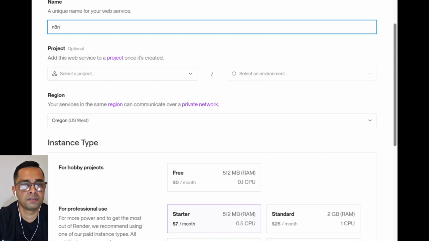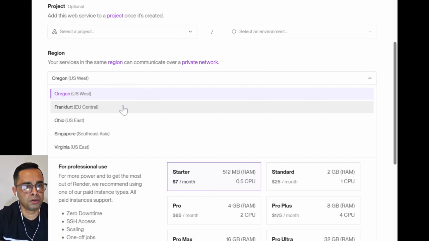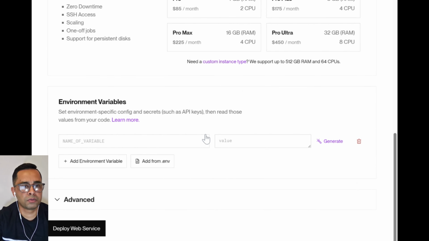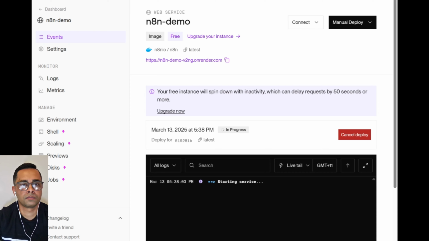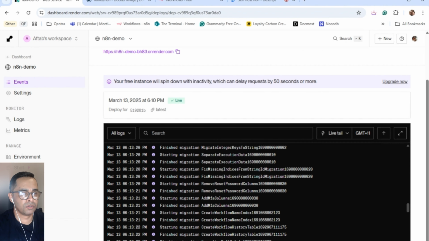First thing, name your web service. By default it's n8n, but for me, it's demo. We leave this blank. For the region, we can leave it blank, but you can choose one close to where you're located. Then you can choose the free option. We will choose the free option. There's nothing else we need to fill in here. Just leave it as it is and deploy the web service. Now Render is deploying the n8n service, and it will take a few minutes to fully deploy. It just took over 3 minutes to fully deploy the system.